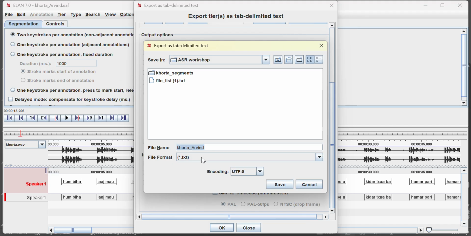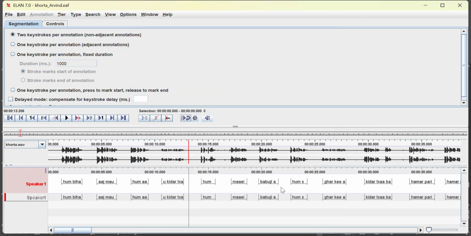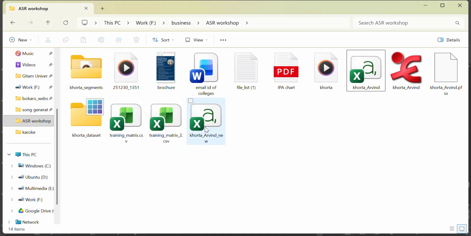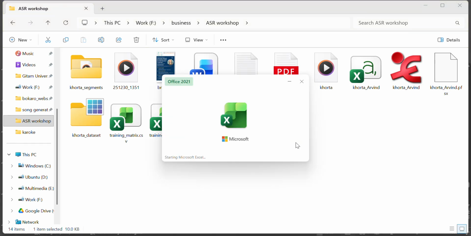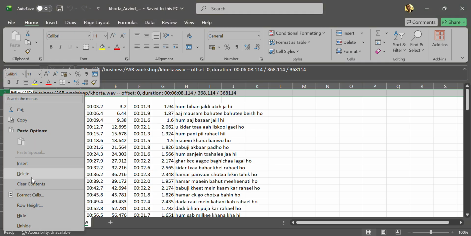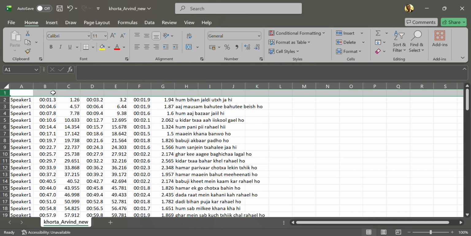Once you select OK, you will get the option to select the CSV file and just rename the file. Any name you can give. Since one file is already there, I will write it new and then save it. Then once it is saved, you have to open the file in Excel. Once you double click, it will open it. What you have to do is delete the first row because we don't need this.